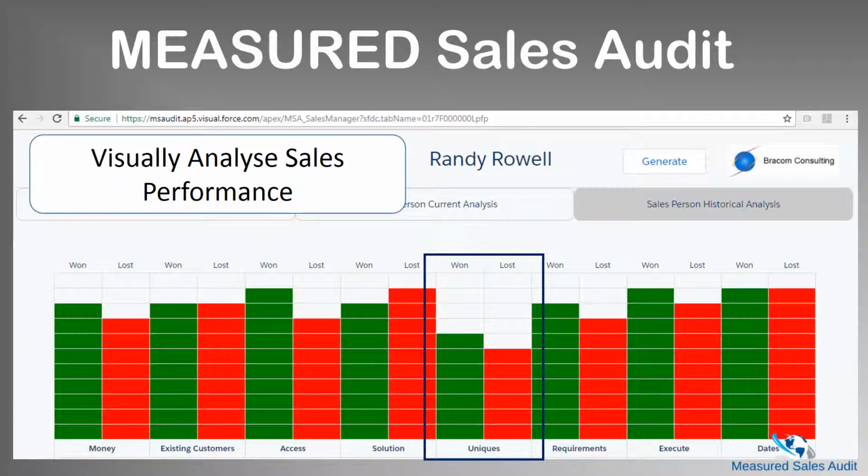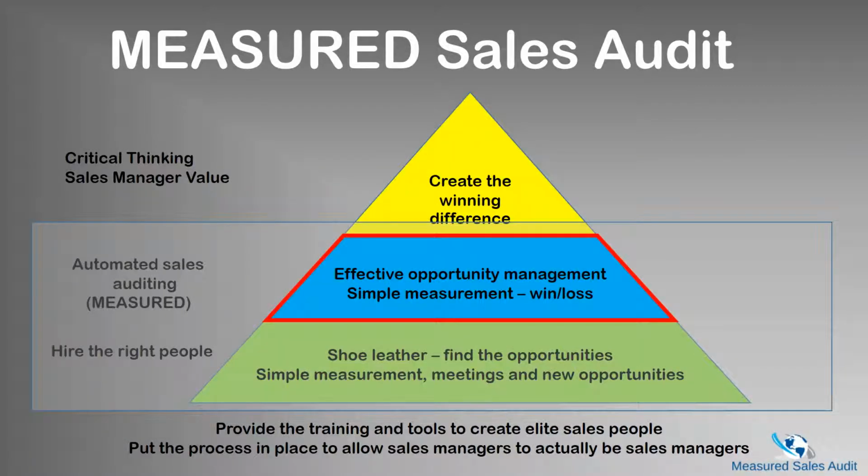MSA focuses on opportunity management, ensuring that salespeople have a repeatable process to follow in managing a sales opportunity. Repeatability brings consistency. Consistency brings better performance, and along with the unique visual and automation capabilities, MSA provides real value to sales managers. MSA brings value in over 12 areas to the sales manager, and moreover, the sales manager is allowed to focus on the critical thinking and value add to increase sales and revenue figures.